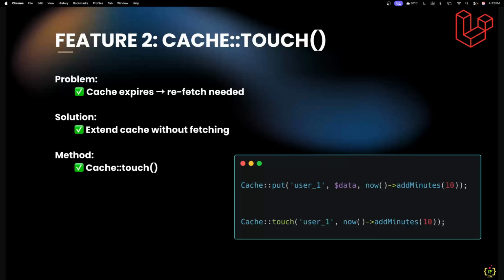Normally, after expiry, you need to fetch data again from the database in order to set it into the cache. But with the cache touch function, you can extend the cache time without fetching data again from the database. So why is this useful? Because this will reduce the database queries.